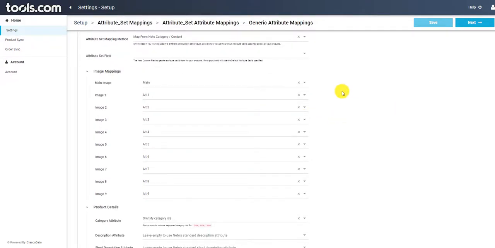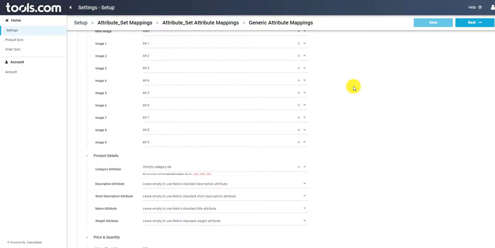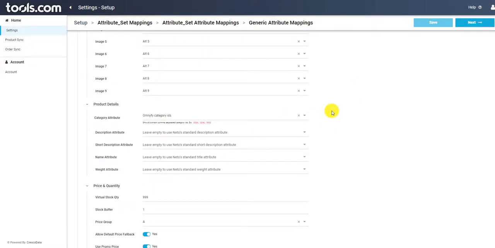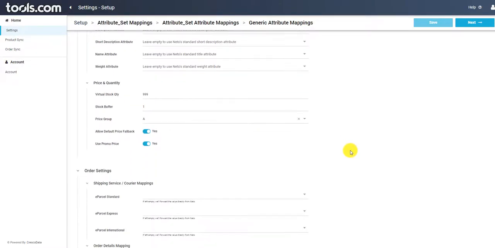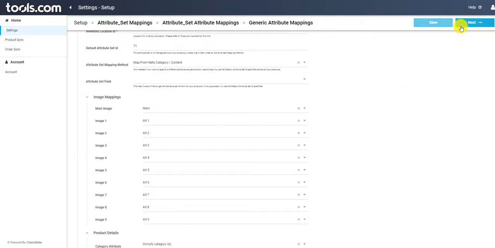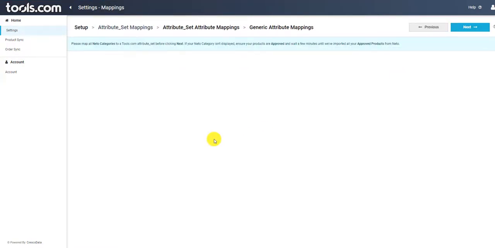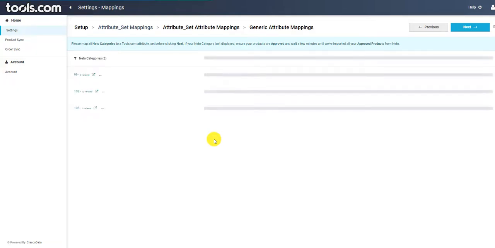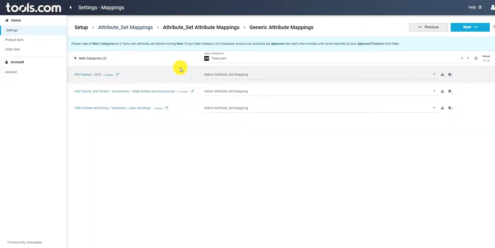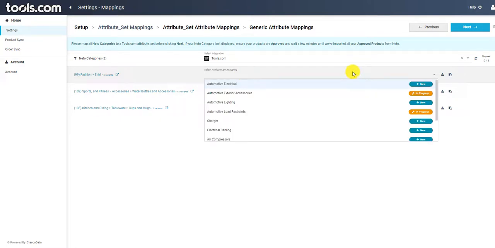Scrolling down, you've got the ability to order your images, as well as other settings around products, stock buffers, and order settings. If we click Next, the first step is for you to map up your attribute sets. Depending on what you've selected, we will populate the Neto attribute, and then you can map that to the most relevant attribute set. You can also skip this step if you have defined a default attribute ID in the settings previously.